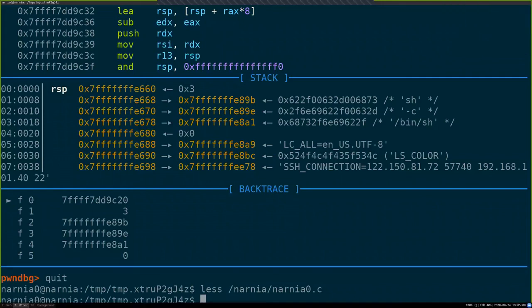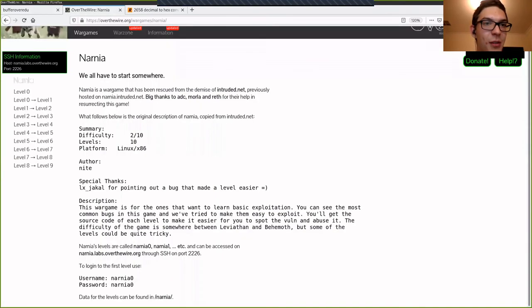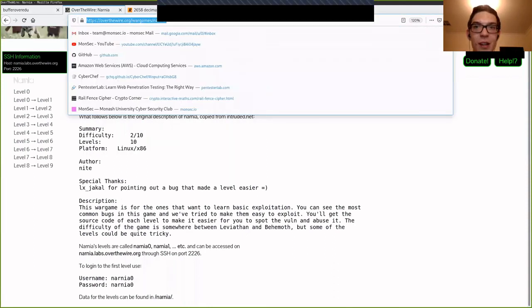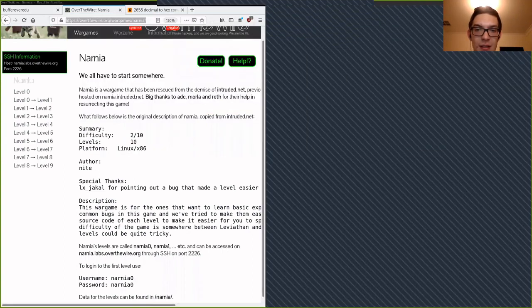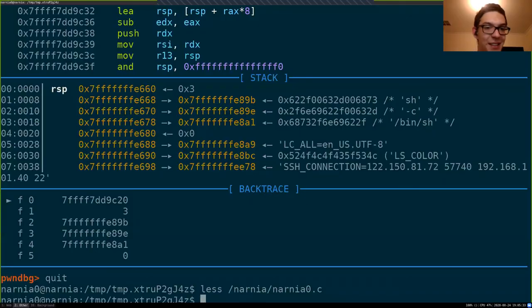So obviously I just went through Narnia 0, and there's more levels than that. So I strongly suggest people, if they are interested, obviously, this is not everyone's cup of tea, playing around with bytes like this, naturally. But if you're interested in this, then I strongly recommend the Overthewire Narnia game. overthewire.org/wargame/Narnia, which I sent in the chat at least once.